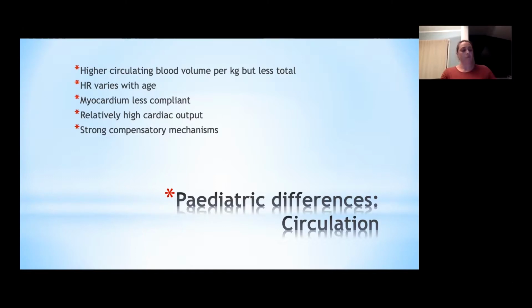Circulation. Infants have about 90 mils per kilo. A child has about 80 mils per kilo, whereas an adult has about 70 mils per kilo. So small losses can be quite catastrophic for kids. Their heart rate varies with age, as we were speaking about before, so it makes it really difficult to detect decompensation if you're not aware of the variations in their heart rates depending on their age. Their myocardium is less compliant, so they're not actually able to increase their stroke volume. They can't make their heart work harder to get more blood around their body, so they increase their rate instead.